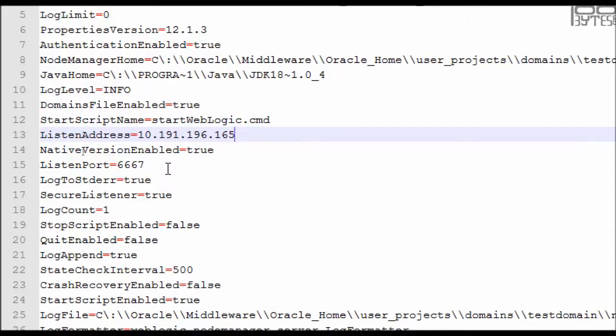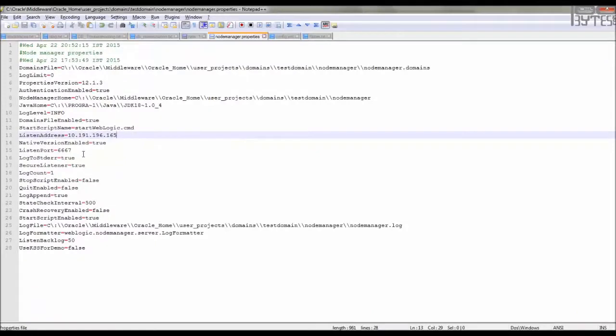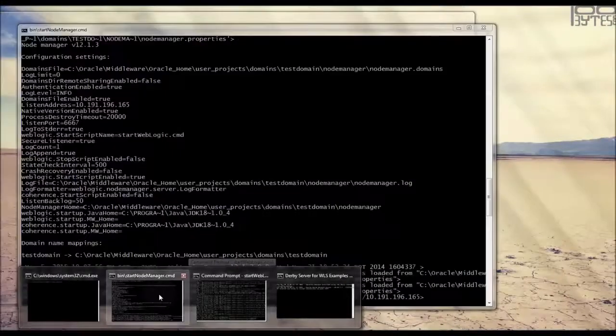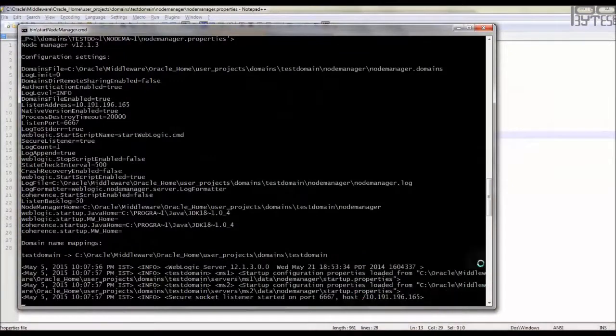Based on this, the node manager starts listening. We have now seen how to start the managed server, admin server, and node manager from the command prompt. Now we will see how to start these servers from WLST on the same machine. Okay, so for this I'm going to start all these servers.